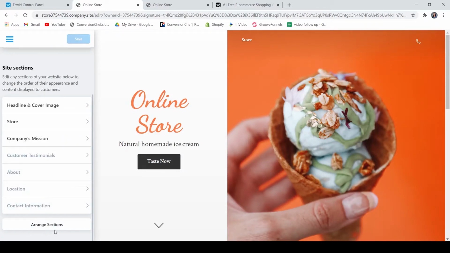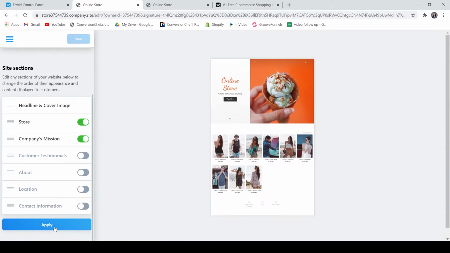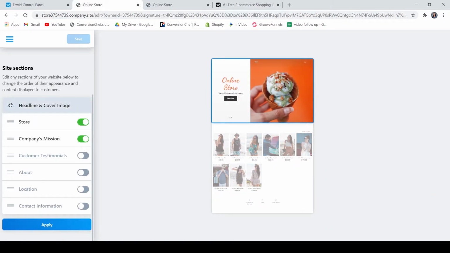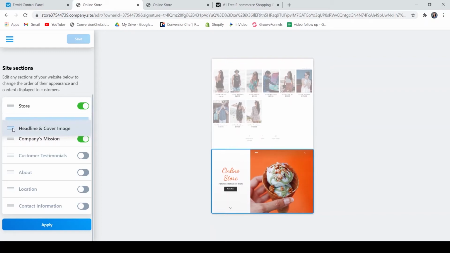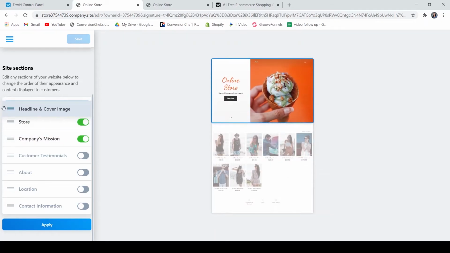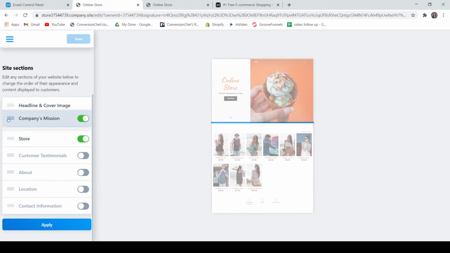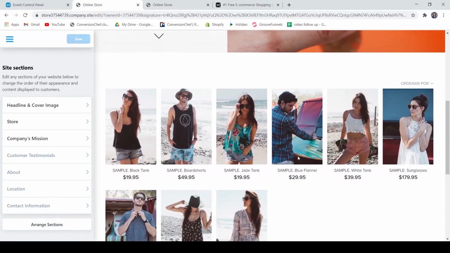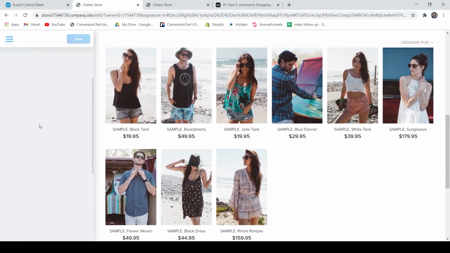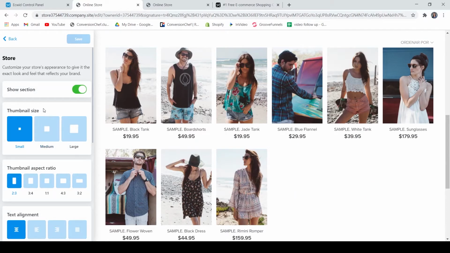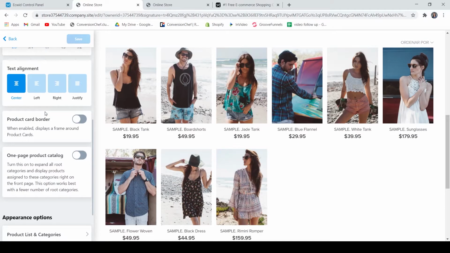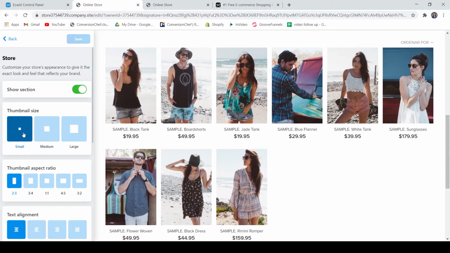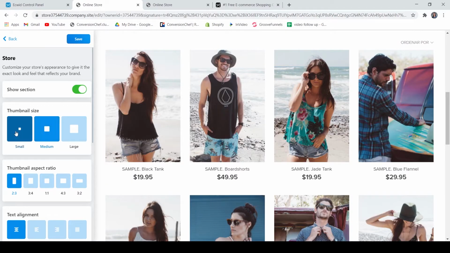To arrange the sections, just click on this button and just drag and drop the sections of the website or store. So just drag and drop according to your preferences and just click apply. To edit your store, just go to this section and you have here the thumbnails. You may set the thumbnail size like that.